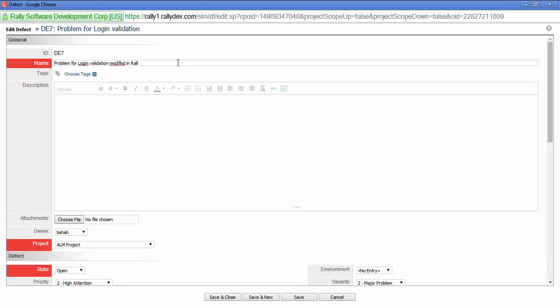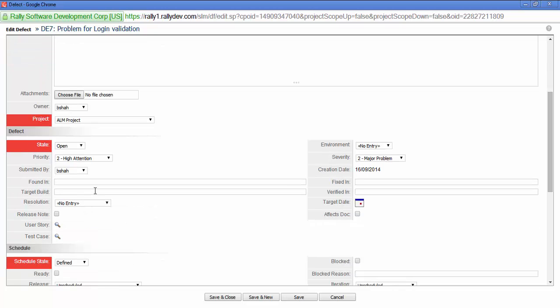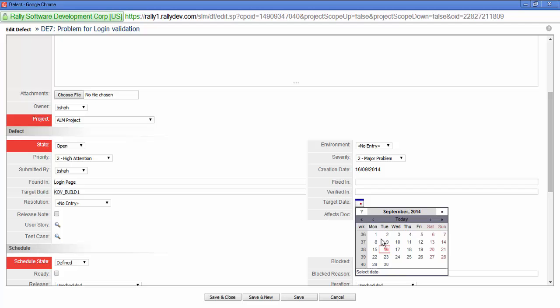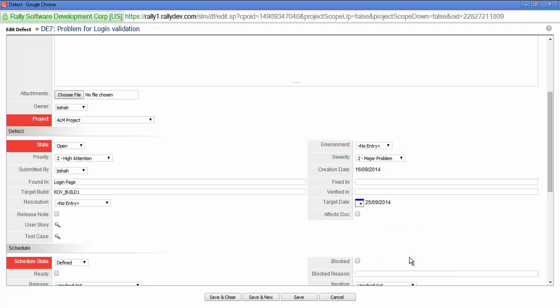Again, we edit our title. This time, we'll give some extra details, filling the found in and target build entries. Finally, we give a target date for the fix and save the defect in Rally.